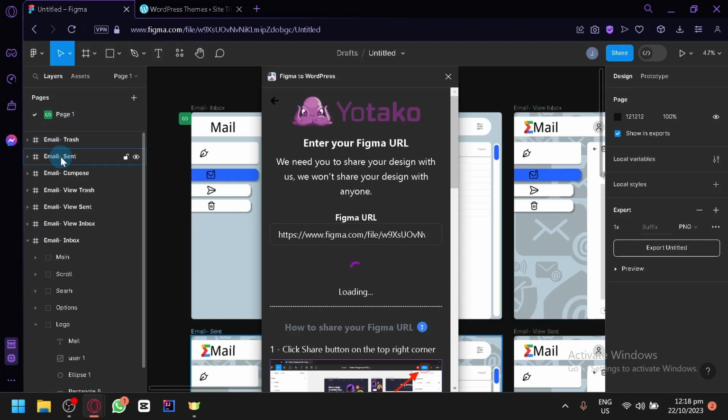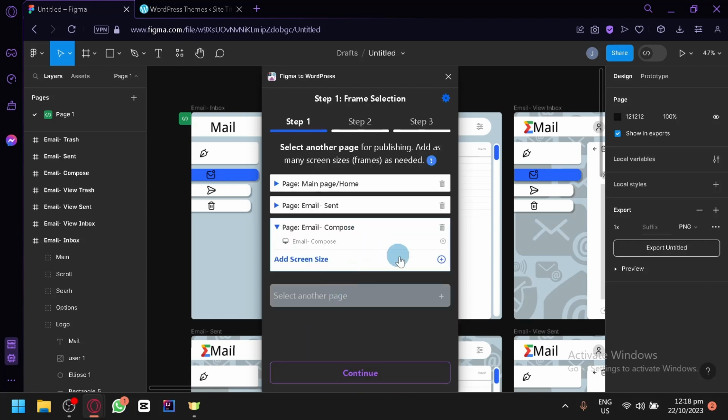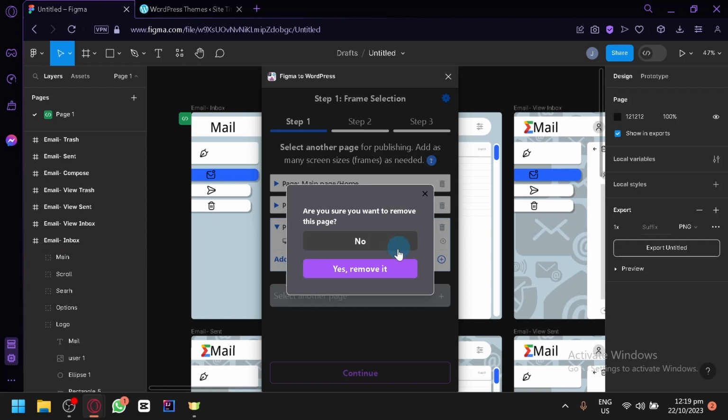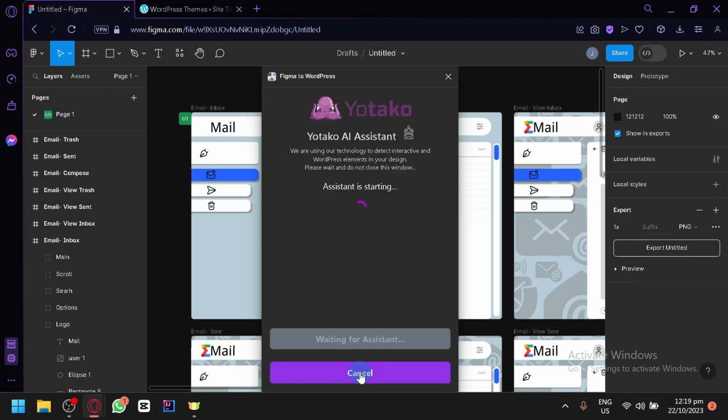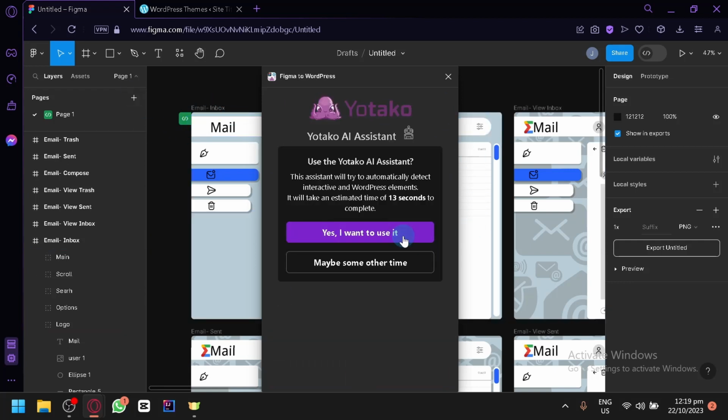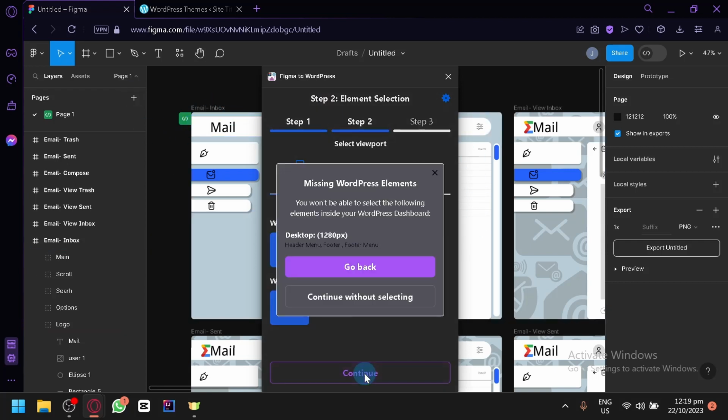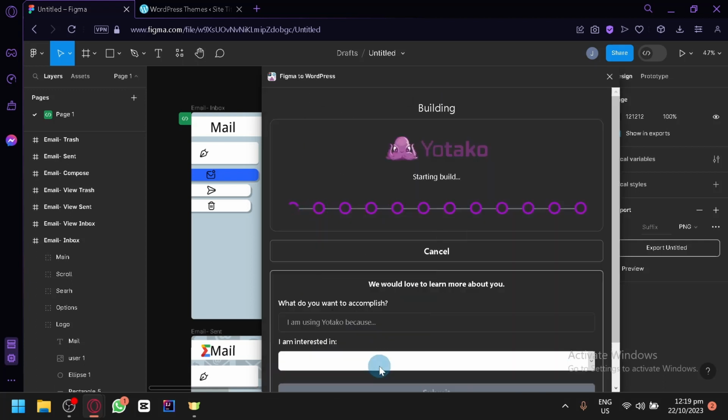This time we're just going to select one page over here. Hopefully on your side, when you try it out on your own, you will not have a hard time like what I did. Delete this, with this, and there we go. Simply click on continue. I emptied out the different parts over here. Maybe some other time. Continue without selecting. Continue, and there we go. It's much faster since it's just one page right now.